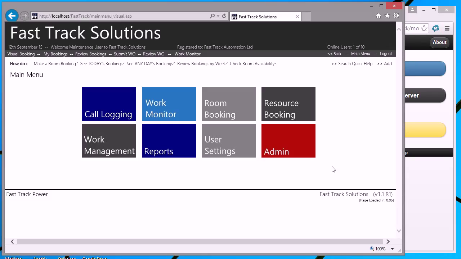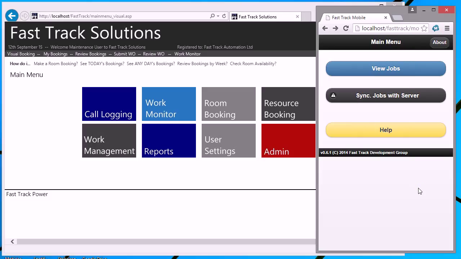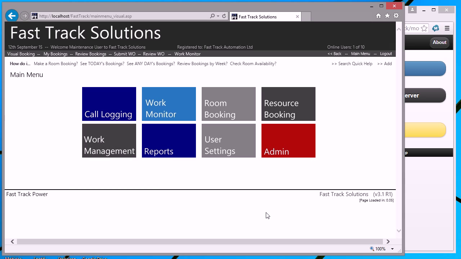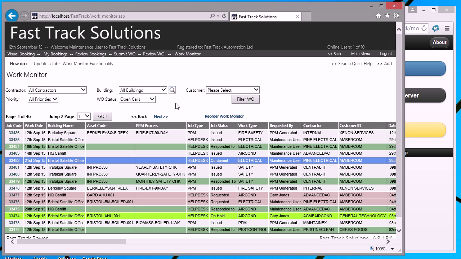Let's take a look at the reactive and help desk functionality of FastTrack Solutions. We're looking at the main software and also FastTrack Mobile set up with Chrome looking like a smartphone. If we look at the work monitor, we can see our jobs which are highlighted by their status.